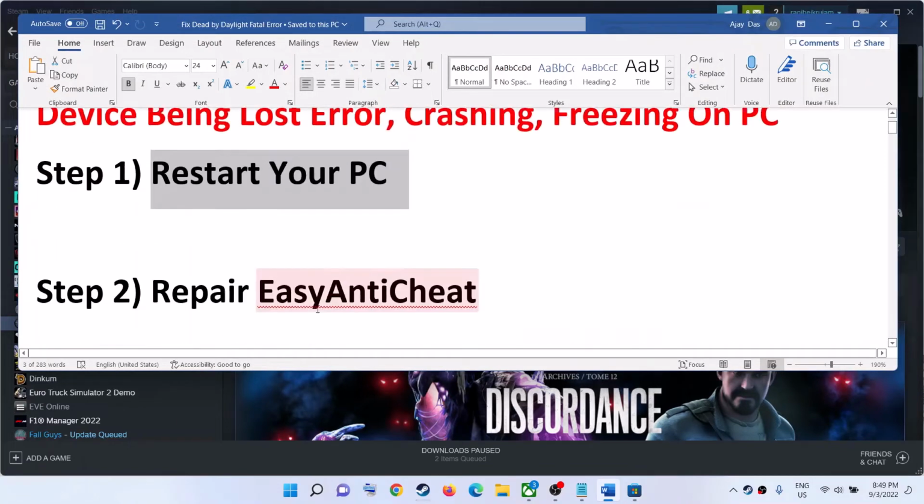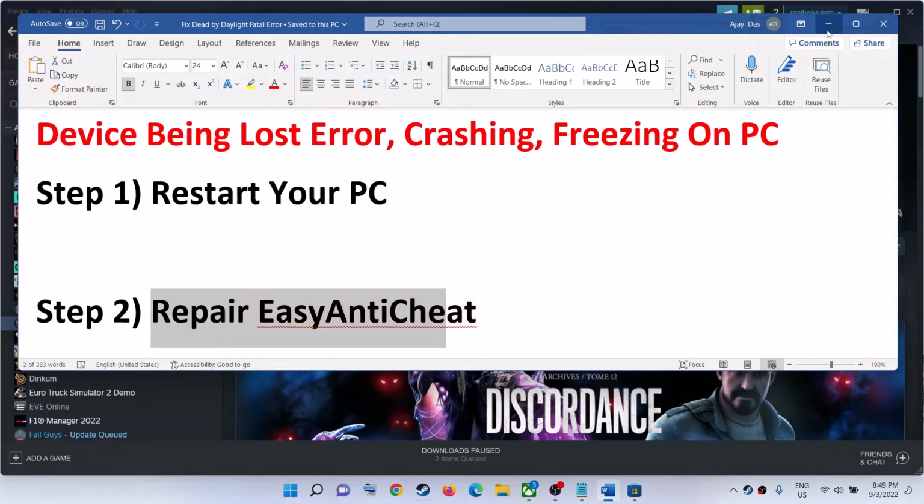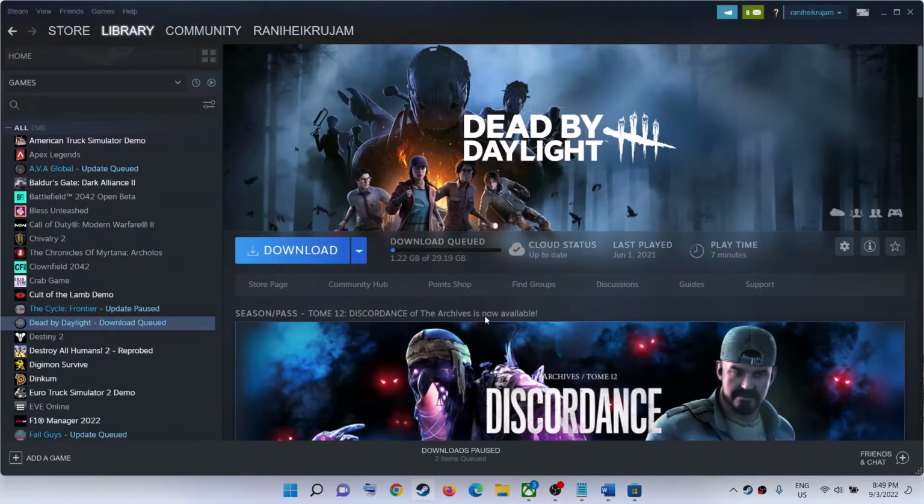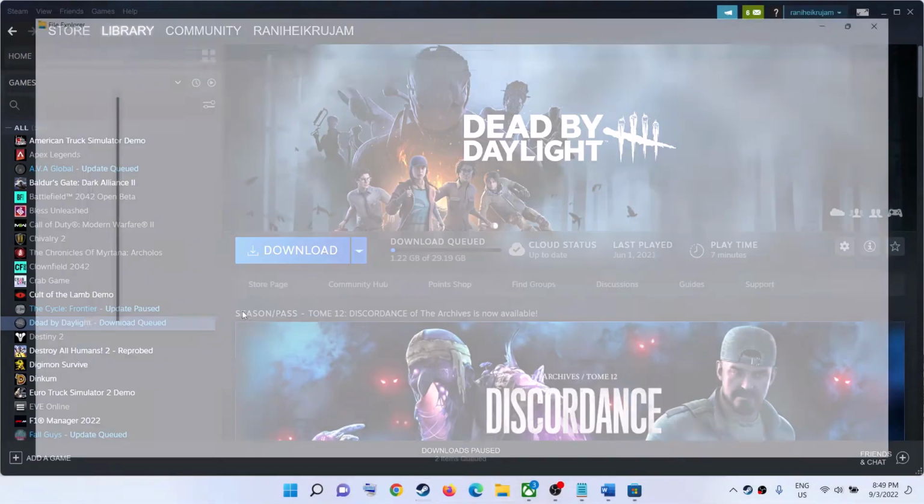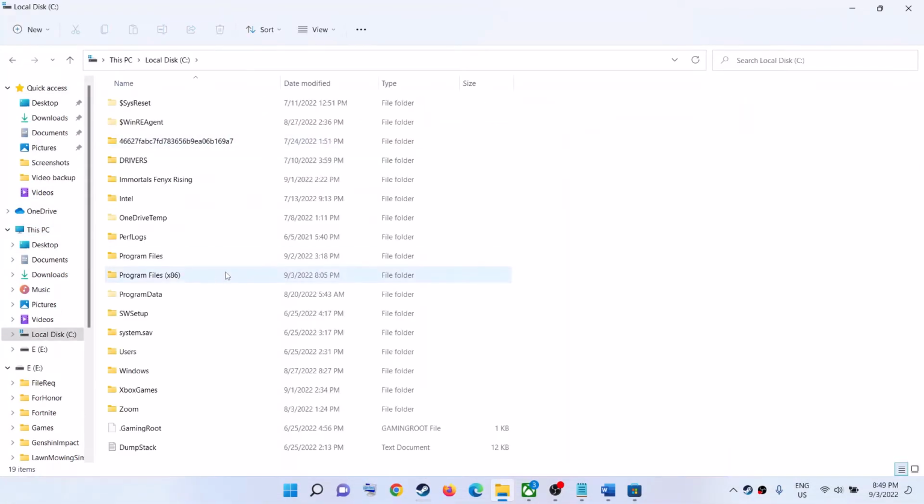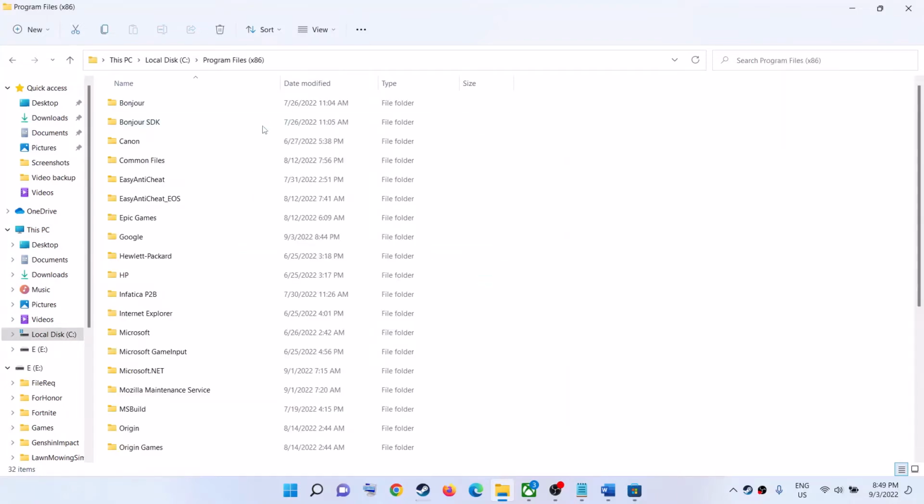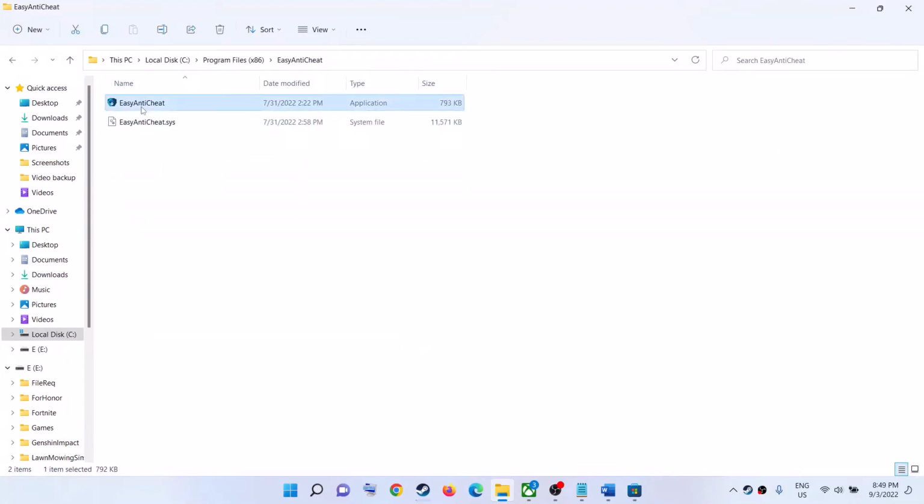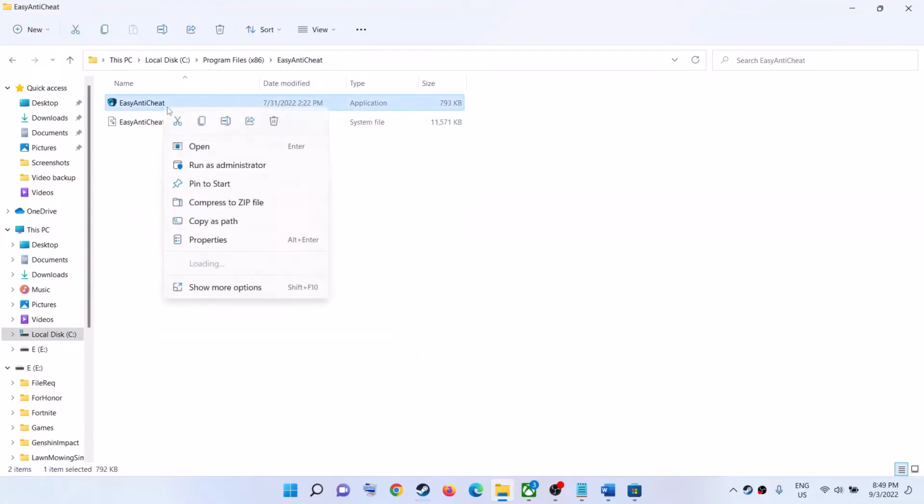Next step is to repair EasyAntiCheat. Now, go to the game installation folder or you can open File Explorer. Then go to this PC, open C drive. Now open program files x86 folder. Now over here you will find EasyAntiCheat folder. Open this folder. Now over here you can see EasyAntiCheat.exe file. Make a right click, then click on run as administrator. Click on yes to allow.